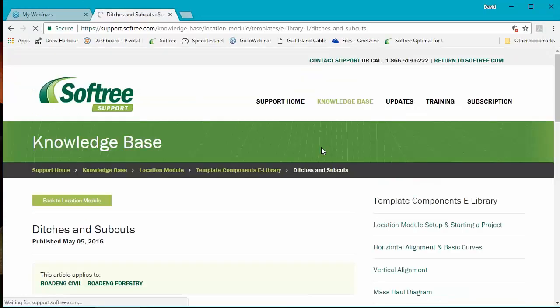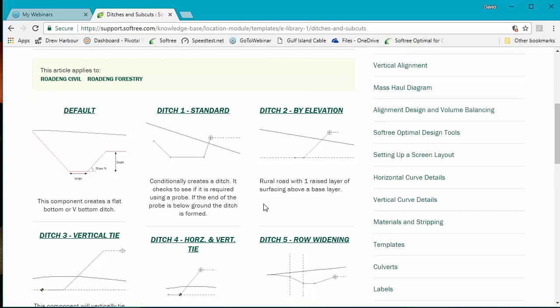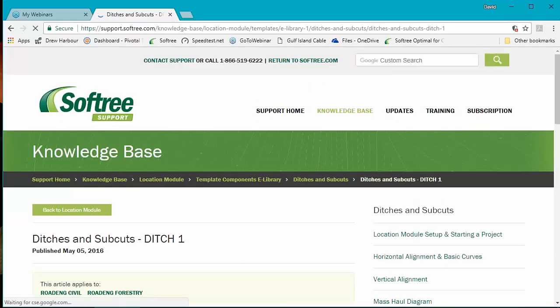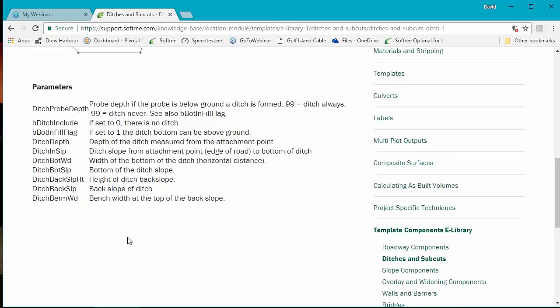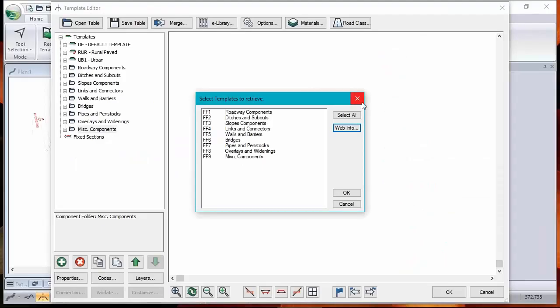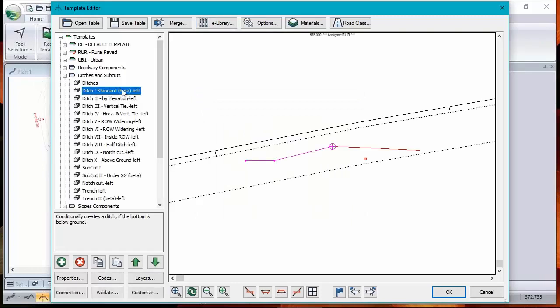We're interested in ditches and subcuts, so I click on that, and I see there's various here. Ditch 1 standard. I can click on that and see what properties it has. So you can browse around on the internet and see how it works. Looks like this is a bit out of date. I'm just going to now go into the actual component itself and see what's in there. So ditches, ditch 1 standard. It's got a little beta on here, brackets beta. That means it's had some recent work done on it.